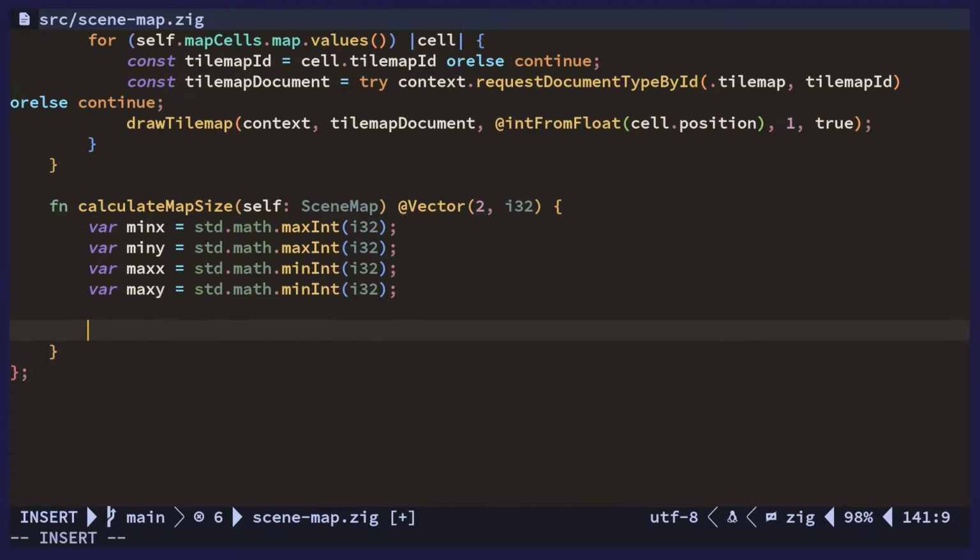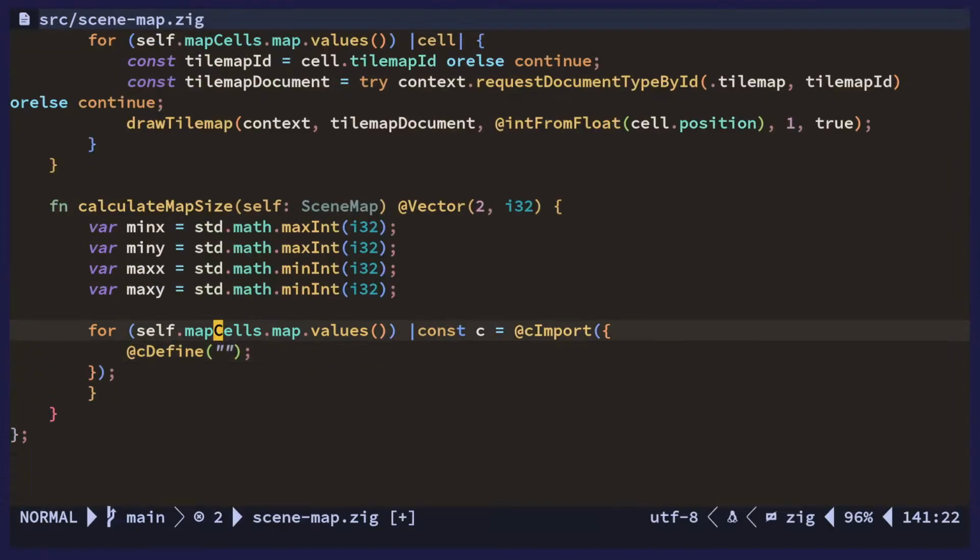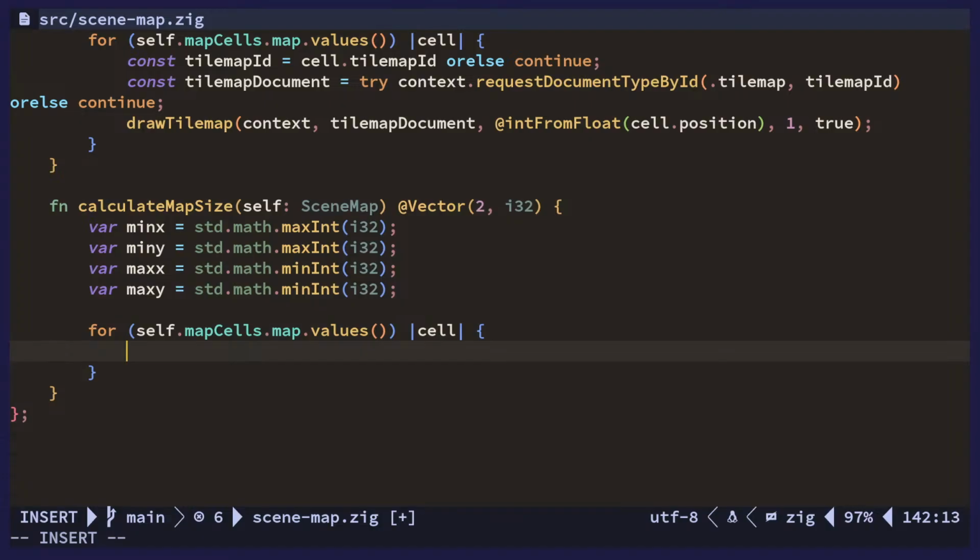Now the idea is that we just loop through all of the cells and calculate the four corners of each rectangle. We check if any of those points are less than the min or greater than the max, and then we update those values to match. At the end we will end up with the ones that are at the extremes. So we'll go through the map cells here. And now we need all the corners.